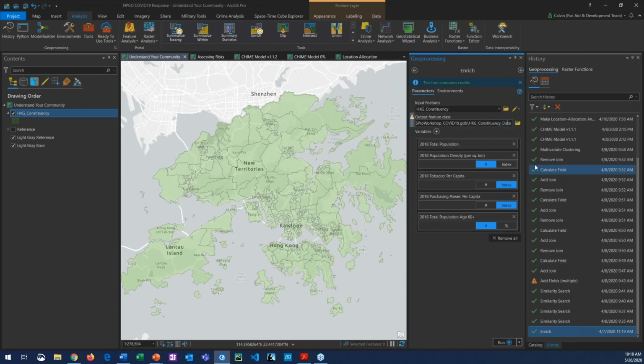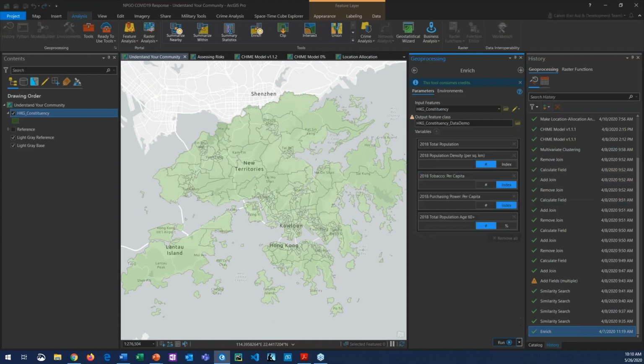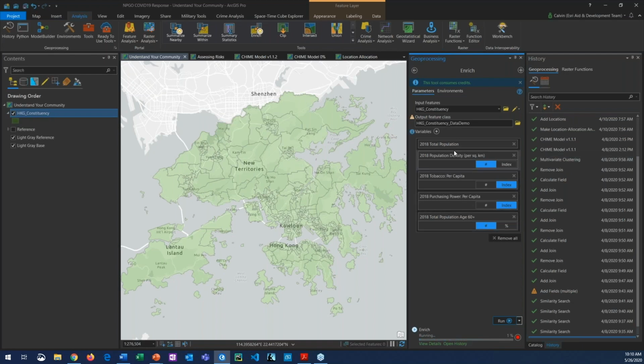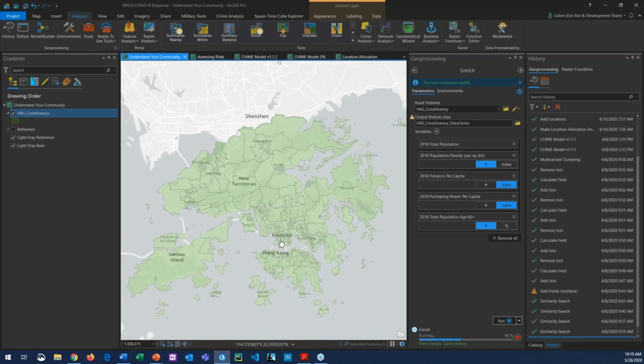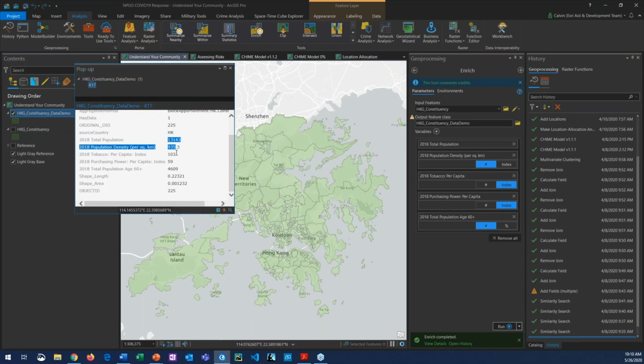So using this, I'm going to just change the name here and run the tool. And what this tool is doing is basically taking the attribute from these layers and joining it to the original district layers that we provided. We've added a new layer, and we could confirm that these new attributes have been added to the original layer.